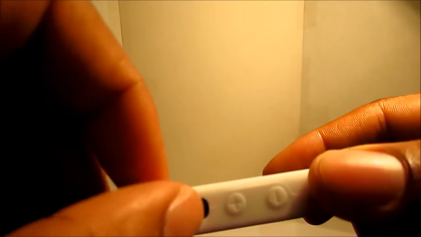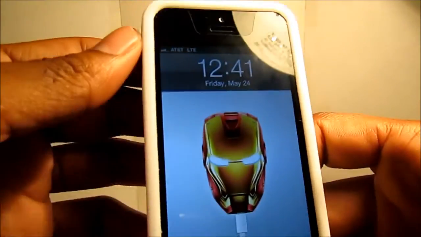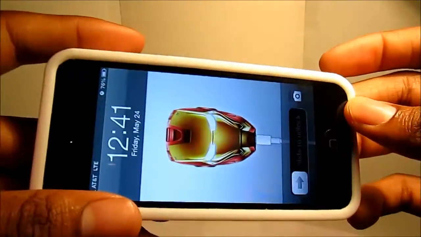Nothing on this side. The side with the volume, we have plus and minus for the volume. We have the vibration switch, pretty easy to reach. I have pretty big hands and I can get in there, so it's pretty good. The top, we have the lock button. You see right here, that's how it looks on the phone.